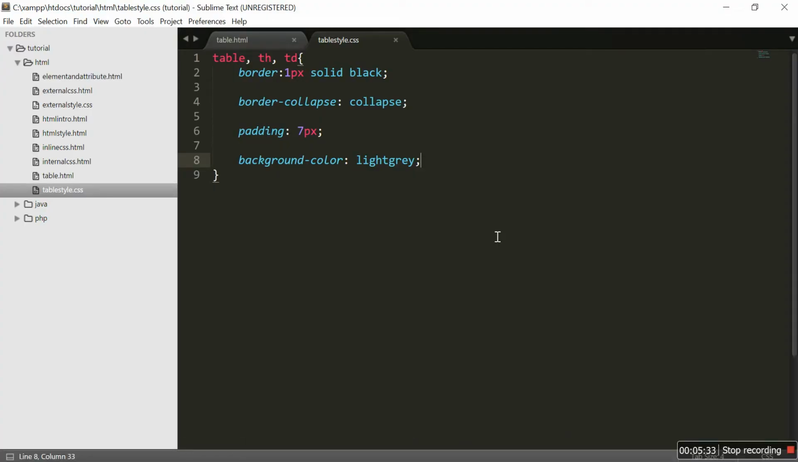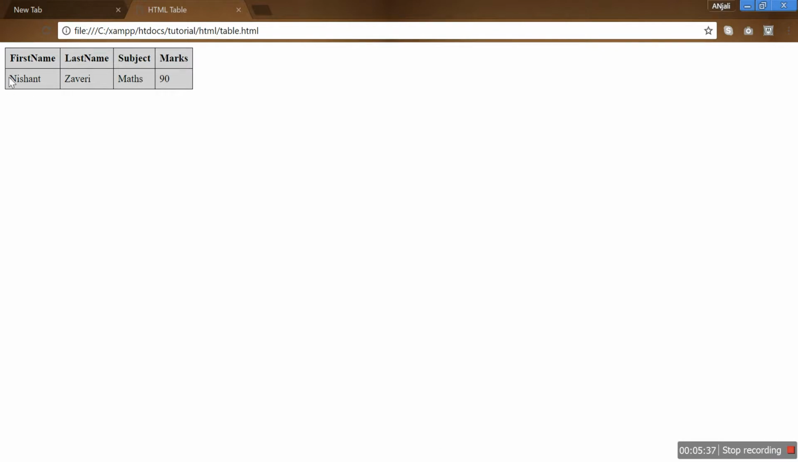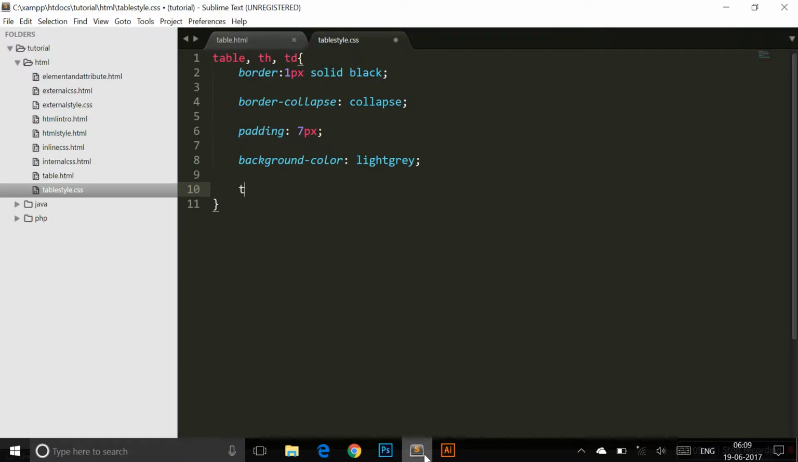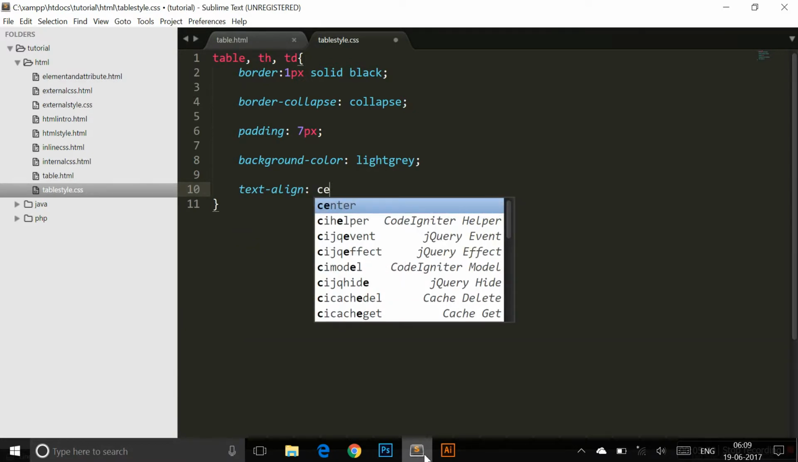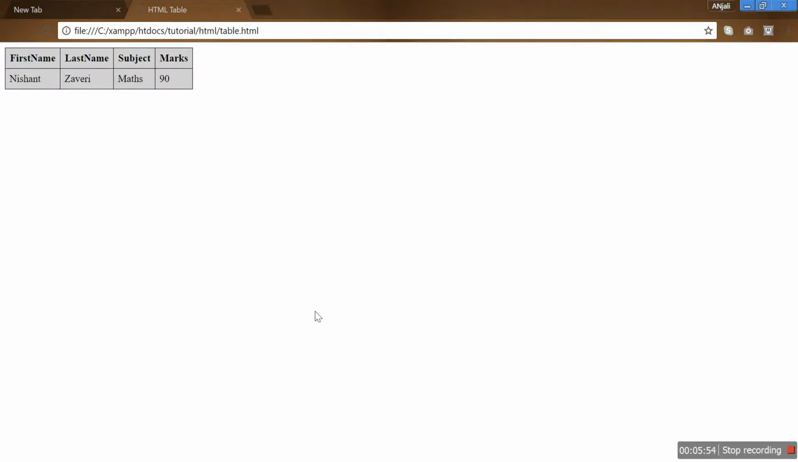So now if you look carefully, all the text inside the table is left hand side aligned. So let's make it in center. To do that, we use text align property, and here I'm going to write center. So let's save it, and if you refresh it, it will come to the center of the table.